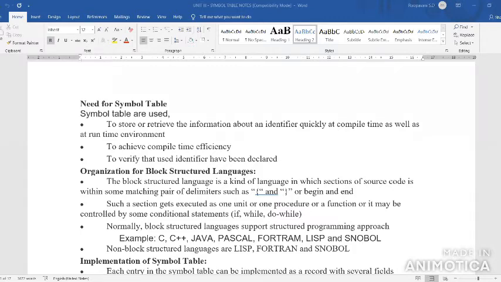Symbol table technique. Here, you have to achieve compile time efficiency to verify the identifier. You have to declare the identifier in the symbol table technique at compile time in compiler techniques.